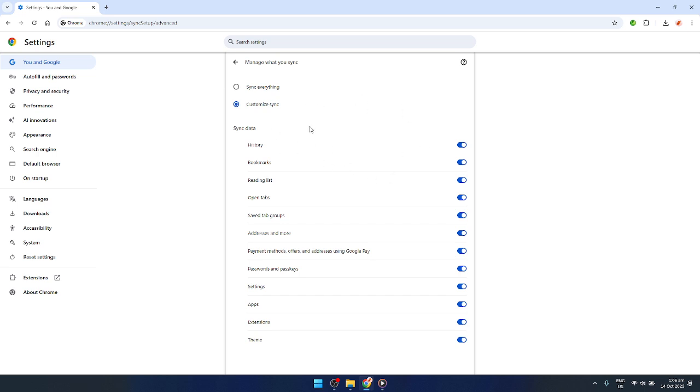If you're not signed in yet, you'll see an option to turn on Sync. Click that and sign in with your Google account. Sync only works when you're signed in, and it applies to any device where you use the same account with Sync enabled. If you use a work or school account, be aware that your organization might manage these settings, and some options could be restricted.